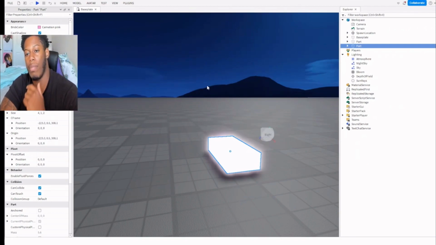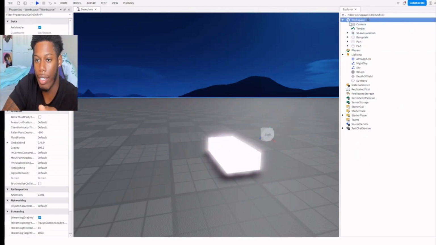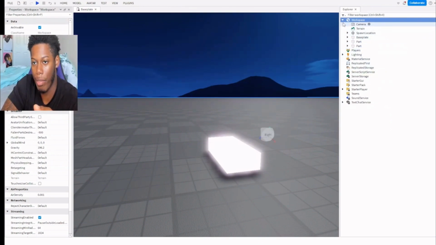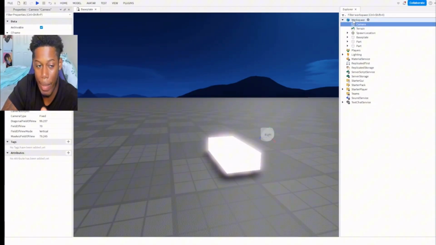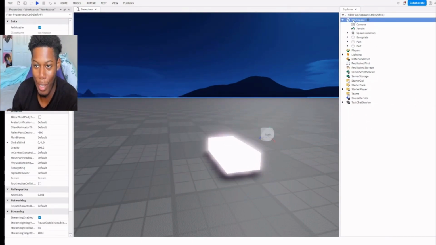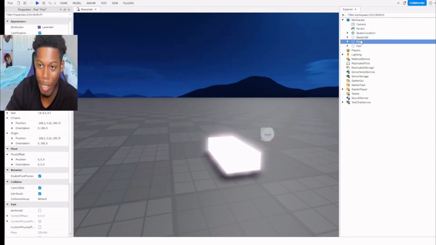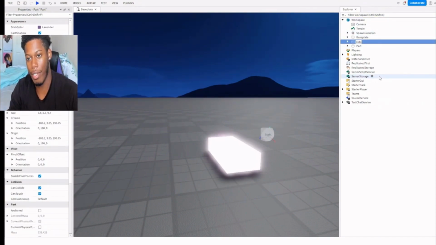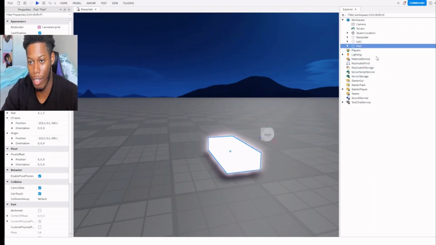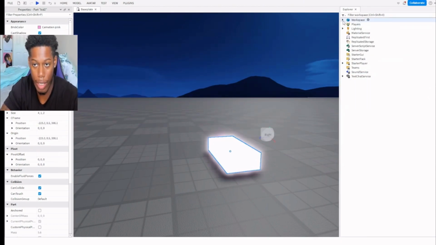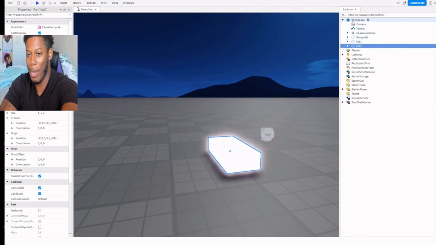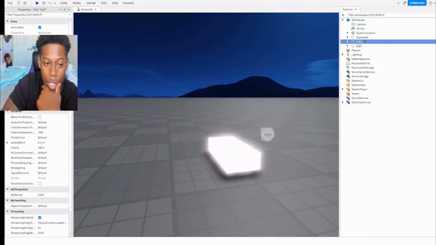Oh yeah, I have to talk about the parent. Everything in the workspace, these are your major services: workspace, lighting, etc. Everything in the workspace is basically a child of it. So the workspace is the parent. Imagine you've got two kids. We'll put these two parts as kid 1 and kid 2. Since they're under this arrow, that means their parent is the workspace. So they're basically children of the workspace.